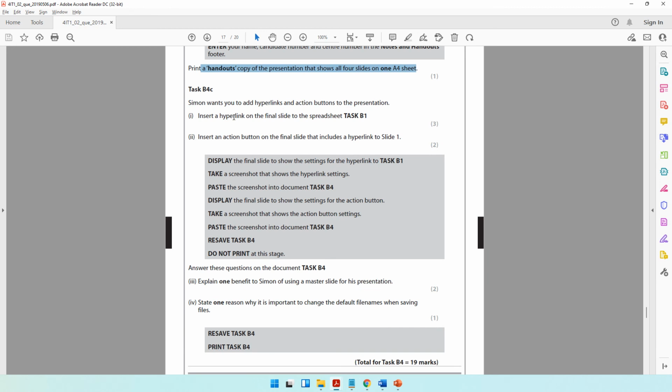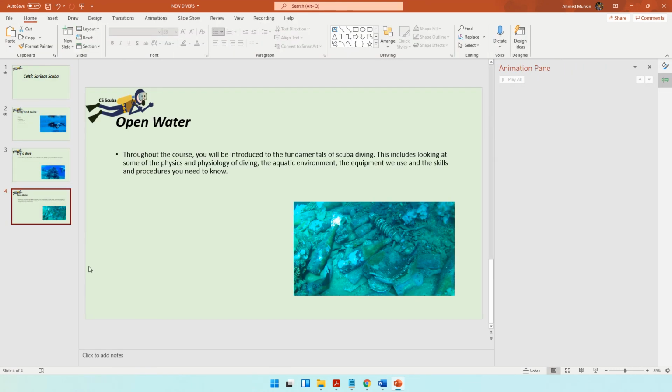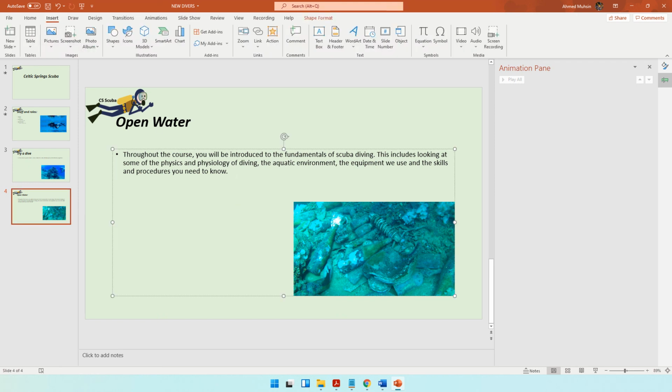to the presentation. Insert a hyperlink on the final slide to spreadsheet task B1. So on the final slide, let's go back to normal view. On the final slide there should be a hyperlink that will open up spreadsheet task B1. Okay, so let me simply put some text over here. Click here to open task B1. Okay, sorry.